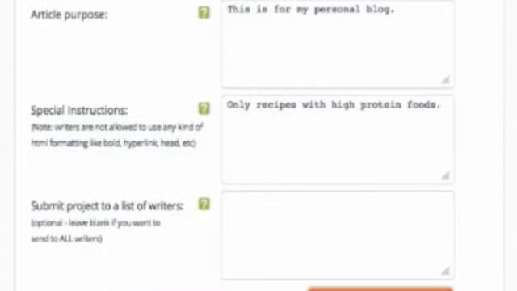Finally, we have this on the bottom. Submit project to a list of writers. Now, if you're just getting started on the site, you're not going to be familiar with a lot of the writers on it, but the more you use it, you're going to find writers that you like and that you want to work with more and more often. That's the great thing about this site, is that it's really building a business and building a clientele of people that you like to work with, all within this one site.